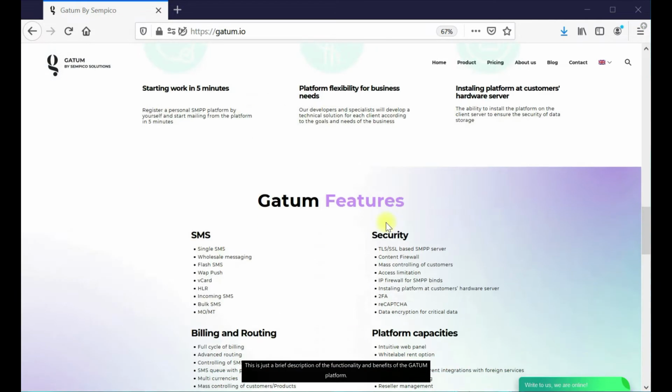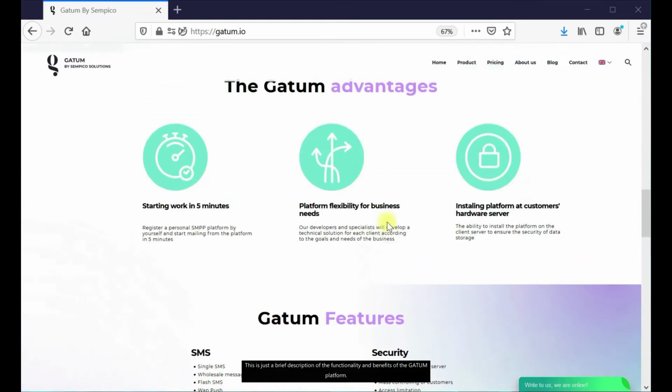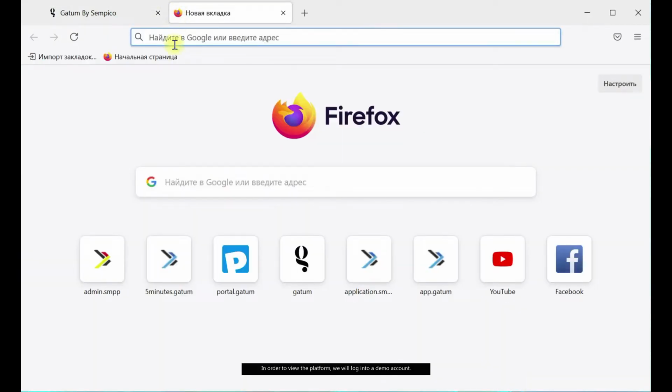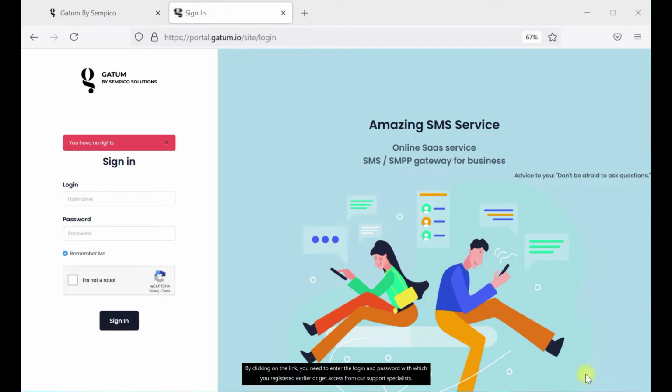This is just a brief description of the functionality and benefits of the GATUM platform. Now, let's move on to examining it. In order to view the platform, we will log into a demo account. By clicking on the link, you need to enter the login and password with which you registered earlier or get access from our support specialists.